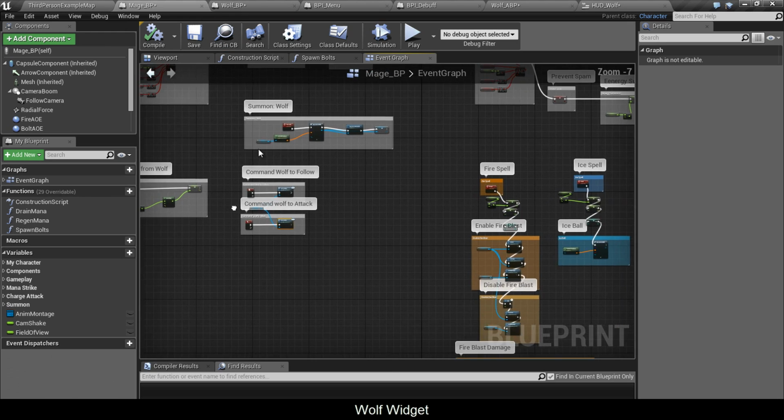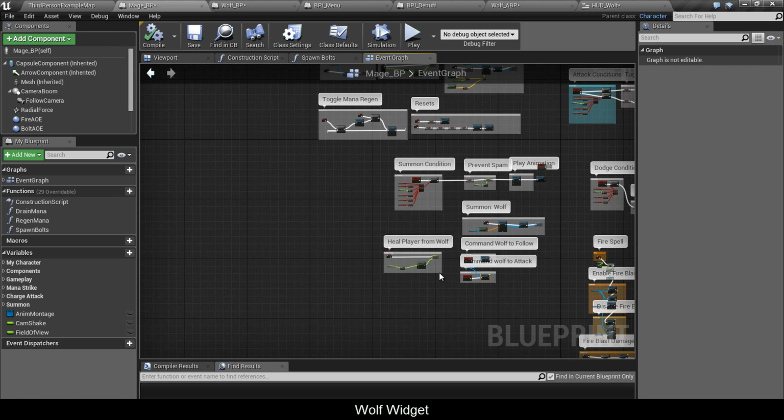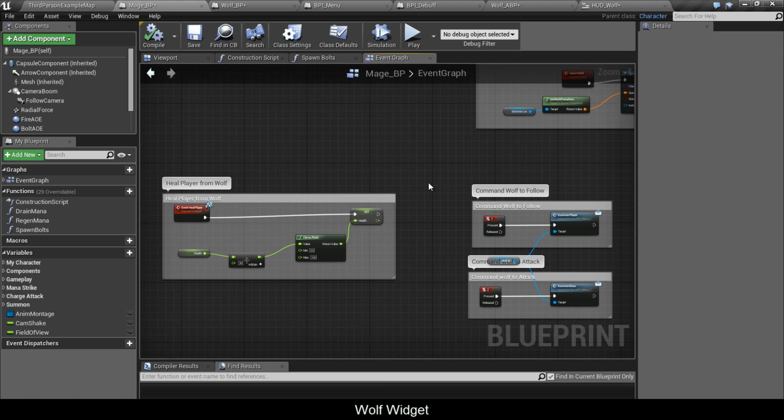That pretty much covers how to make the controllable AI, where he can go to you, or he can go to the boss and he can either heal you or attack the boss. But when he goes to you, you can have anything. You can make him boost your defense, your attack. It's really up to you to decide and get creative. And that's pretty much it for this video and the tutorial series. So thanks for watching.